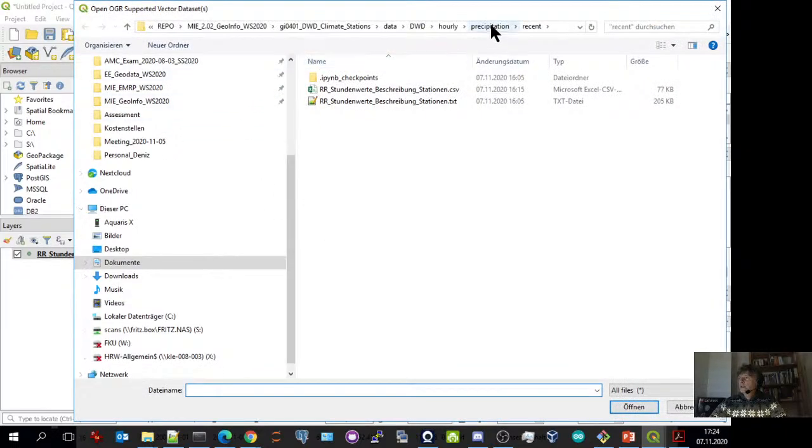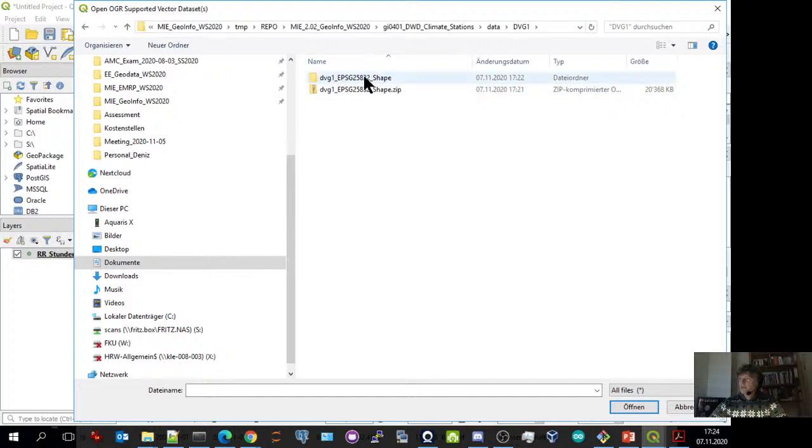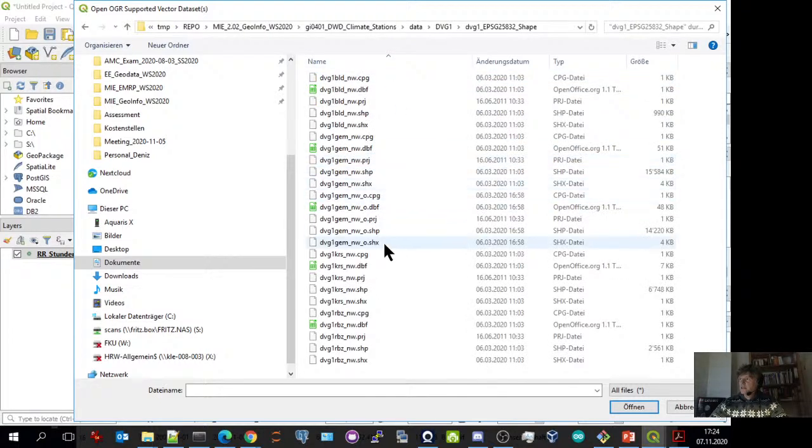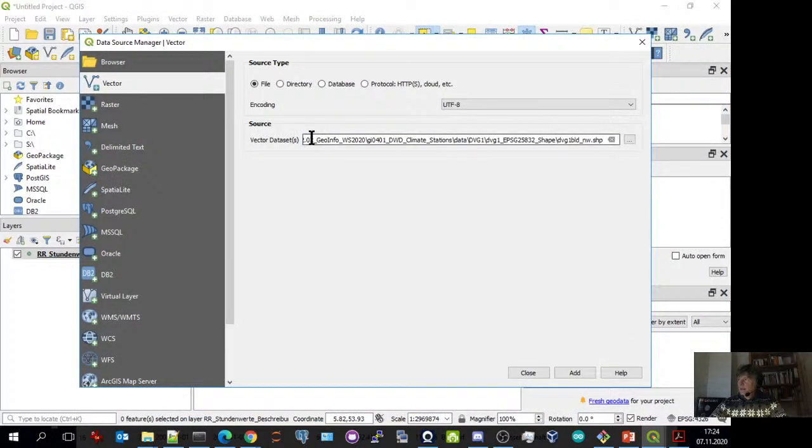Go here. Data, Deutsche Verwaltungsgrenzen 1, EPSG 25832 and I don't know what. And then we have to select this SHP file, but that would also load all the other files. So, öffnen, open, and add. So you can change the source type, file, directory, database. But this is now really a file. Add, close.